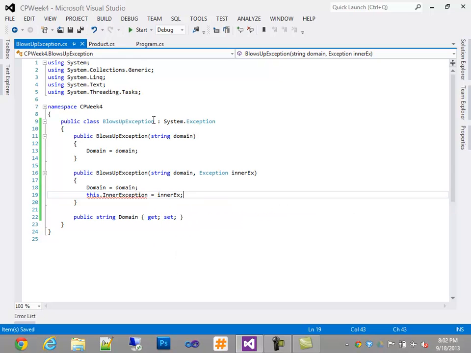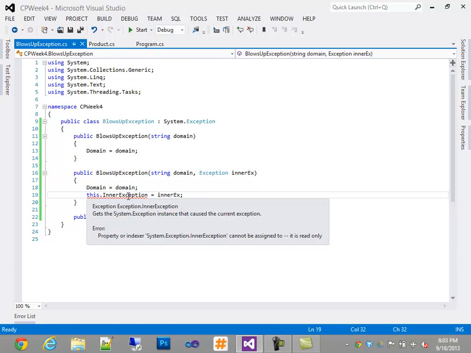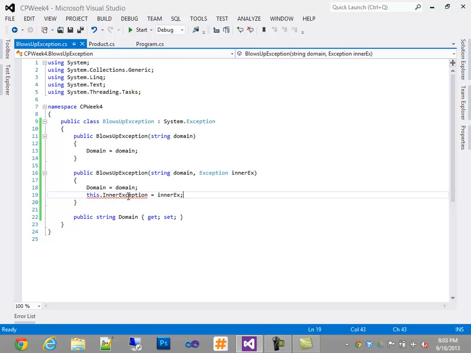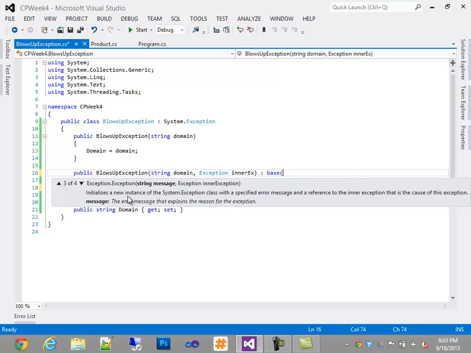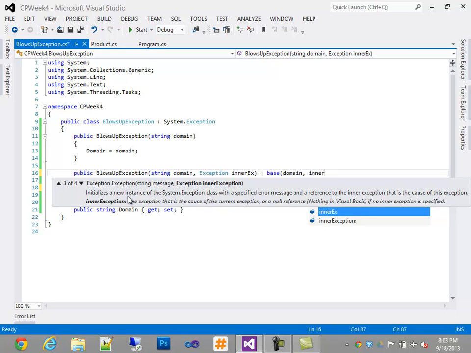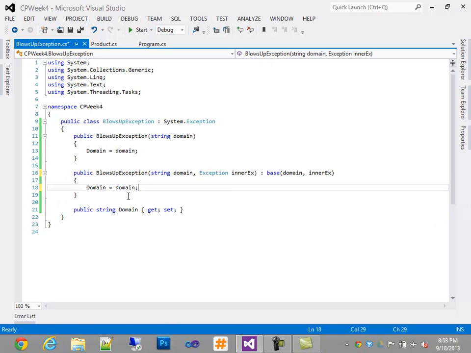Now you may be saying, where did inner exception come from? Why won't it let me set it? Inner exception is coming from the inheritance of the exception base class. Now this property is read-only. I can't set it. So what I have to do instead is do colon base domain inner EX. Don't worry so much about that right now, we'll get to it later.